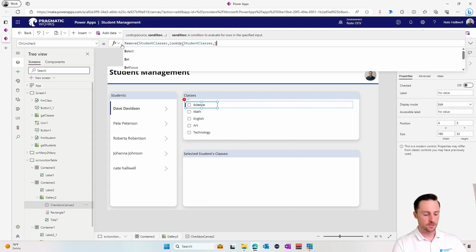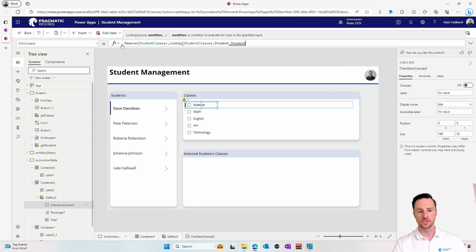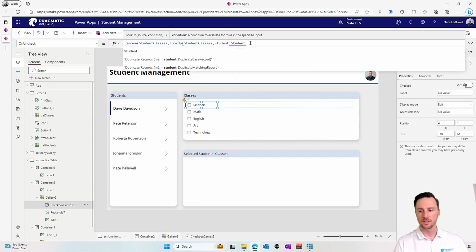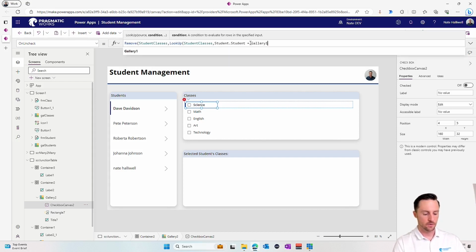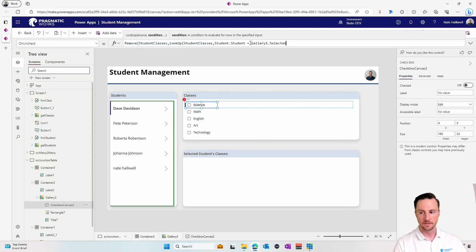where the student, and we want to use the GUID columns here to find these records. So the GUID for the student and the GUID for the class, and whichever record matches both of those, that's the record that we want to remove. So we have to say student, which is the field, and then which field within that lookup field, we want to use the student column from the student table, which is of course the GUID column. So student.student is equal to Gallery1.Selected.student.